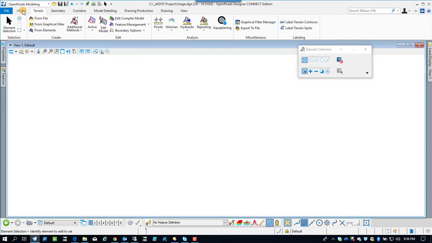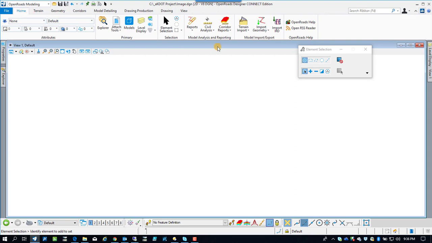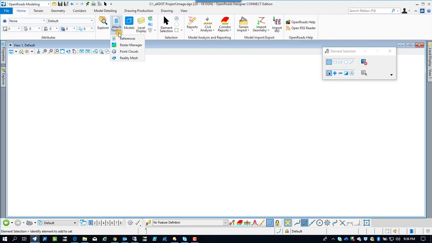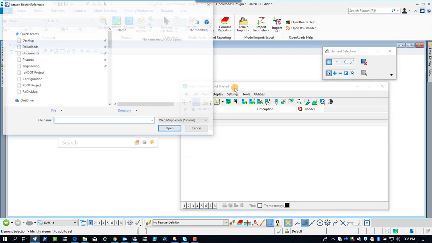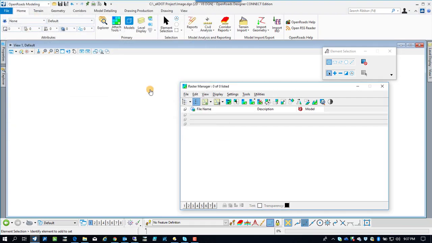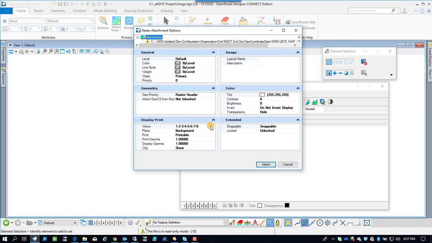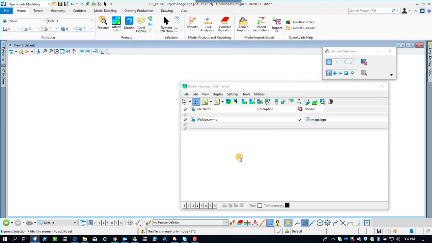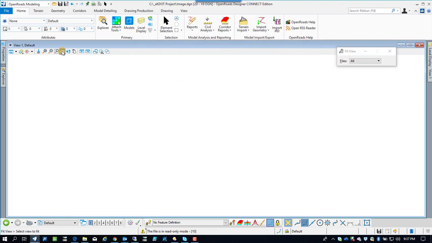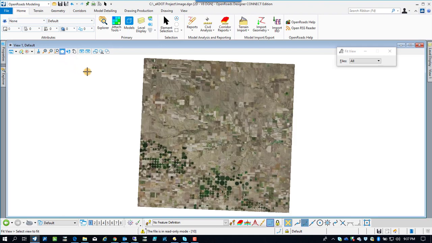It's alright, we've opened up the image DGN. We're just going to attach some WMS imagery from Wallace County. So I'm going to go to the raster manager, attach the WMS, navigate to Wallace, and that was just some editing trickery there that happened so fast. And we've set it to the raster image level. I'm going to fit view, and here's our image. And we're good to go as far as that goes.